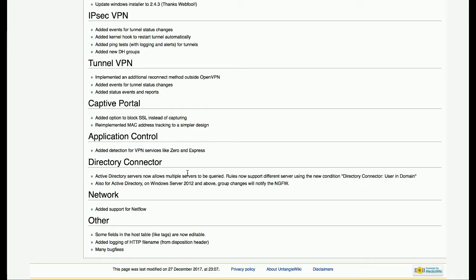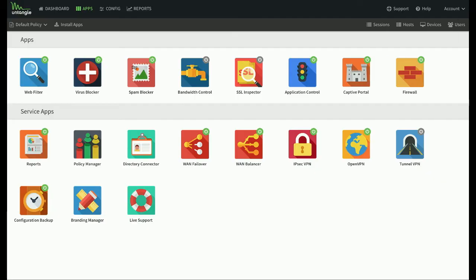The biggest change and the most requested change I think that we did here in these apps is under Directory Connector, where we've expanded Active Directory's domain tree. So now we can actually query multiple servers. Rules can support different servers using new conditions with user in domain for Directory Connector, and this is what that actually looks like.